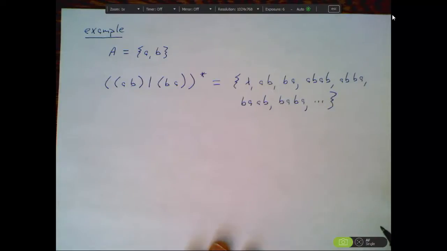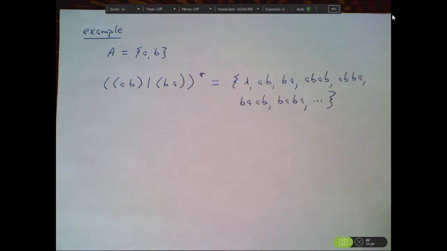So I'm hoping that reminds you a little bit about, formally, what we think of as languages and introduces you to regular languages and regular sets. Let's stop here.